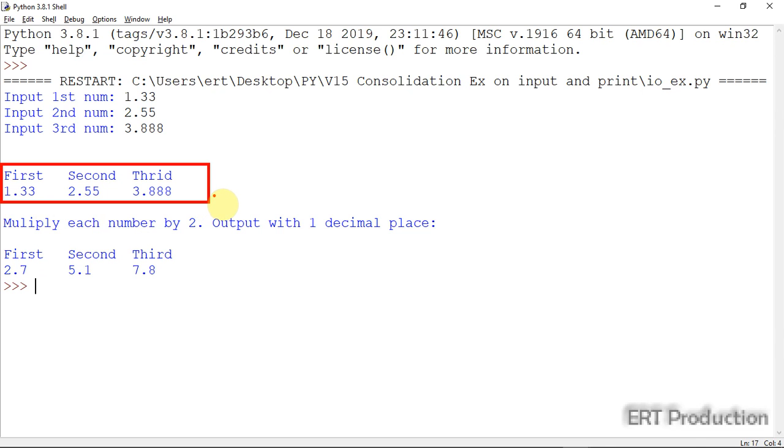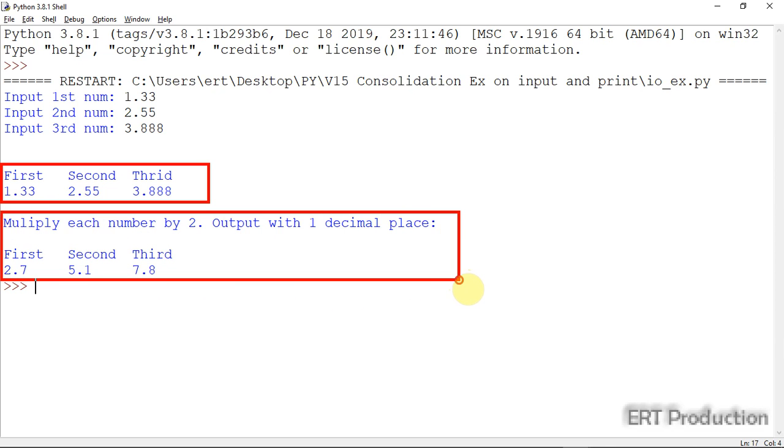Also, the program will multiply all the input numbers by 2 and then output the answers in this format. One thing to pay attention to is that these 3 input numbers cannot be fixed and you must get them by the input statement and store them into variables. The numbers are input by the user.